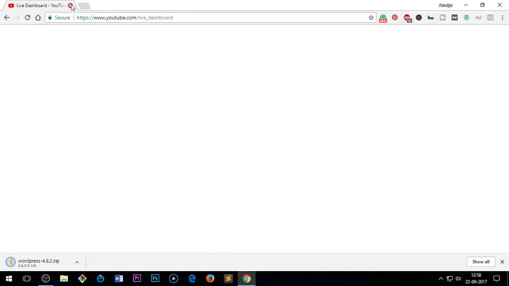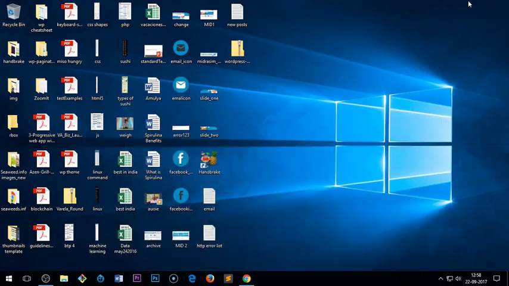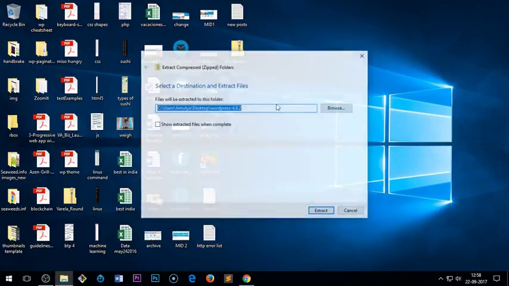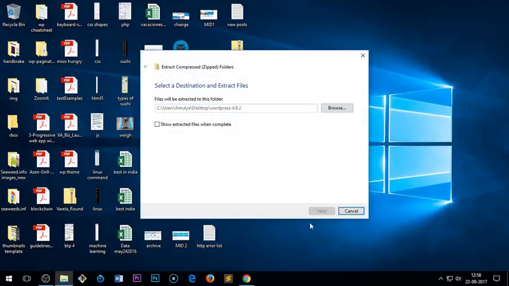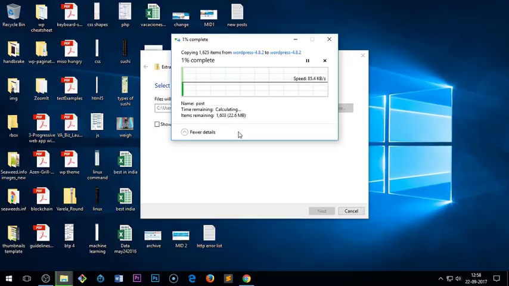So let me go ahead and minimize everything. Here is the 4.8.2. I'm going to extract it on my system, on the desktop itself, and this is going to take a while.